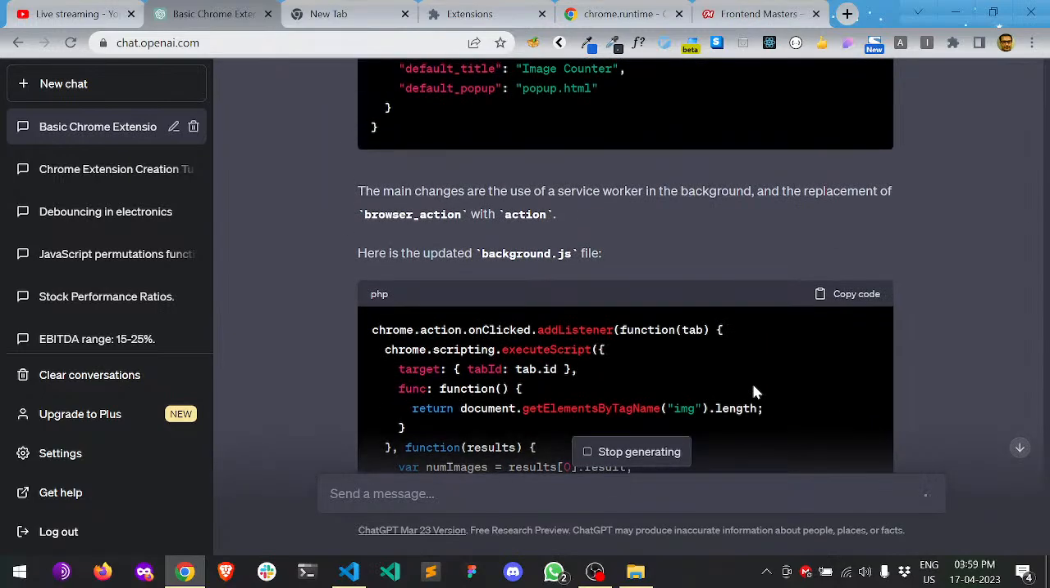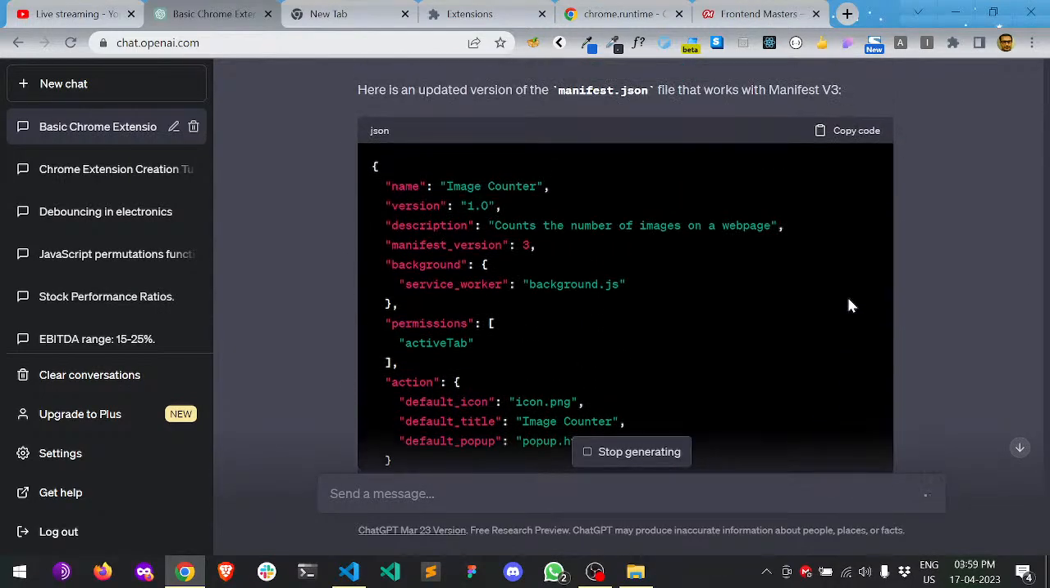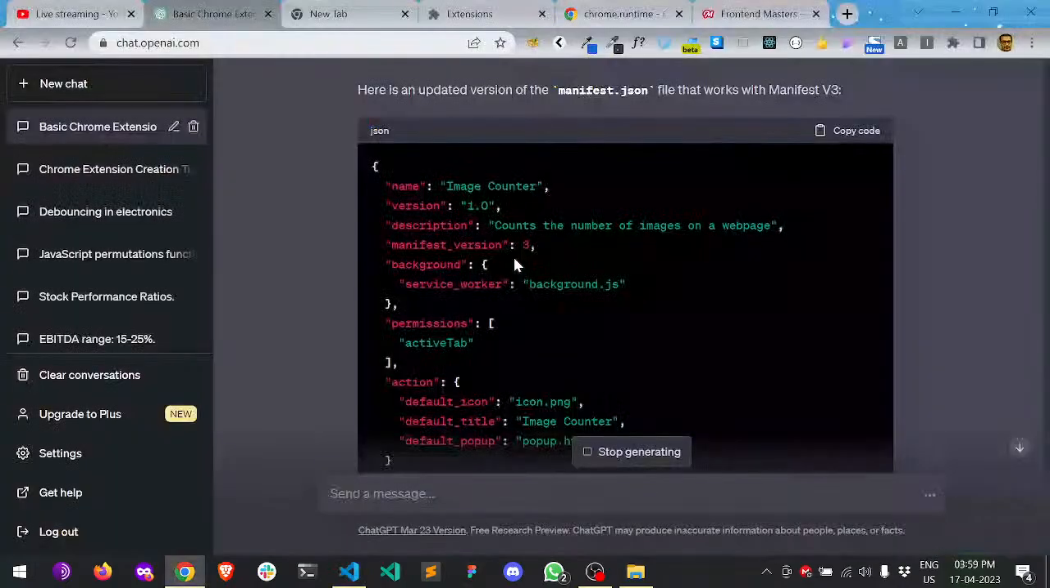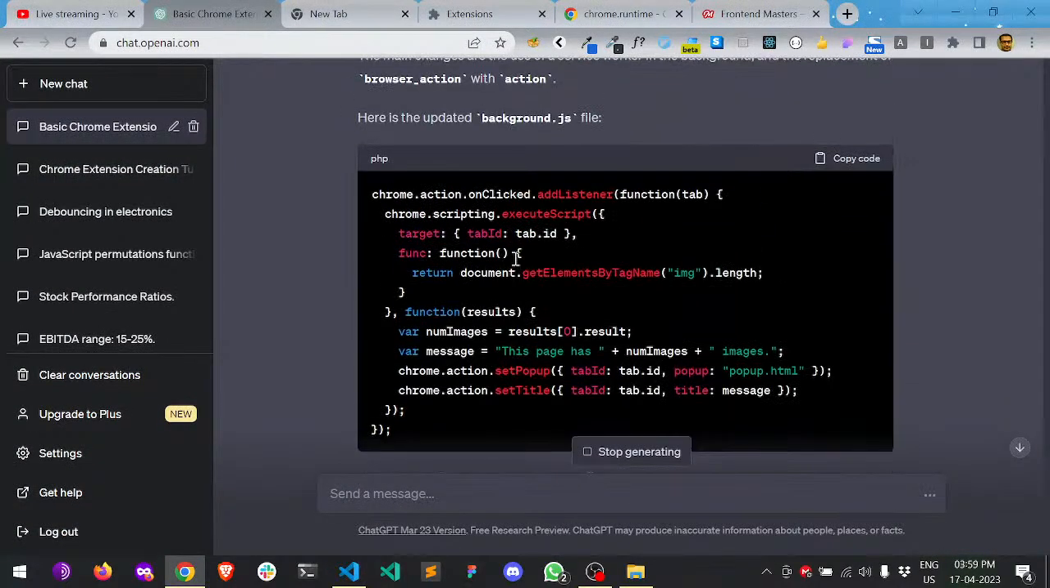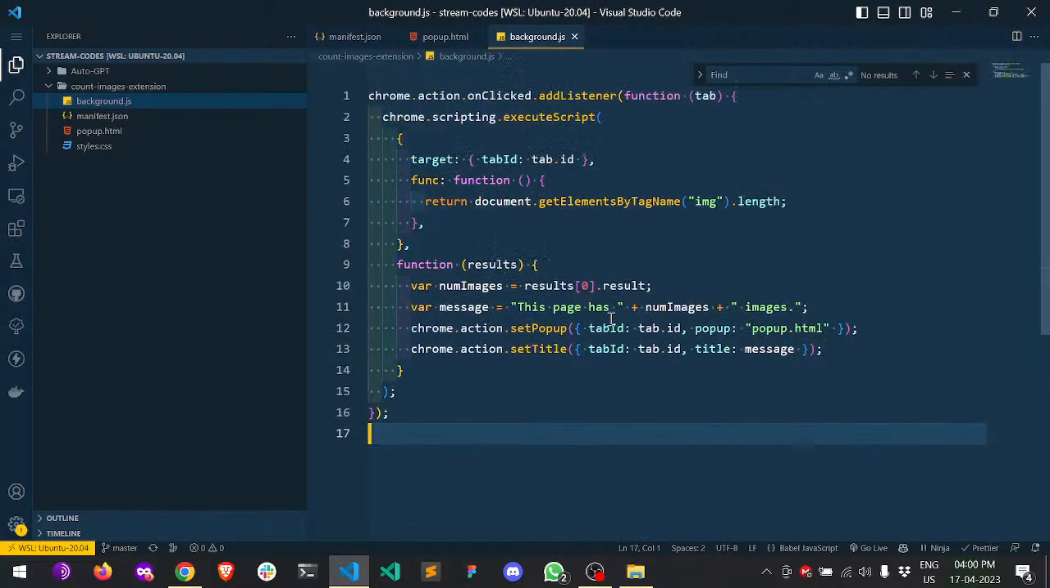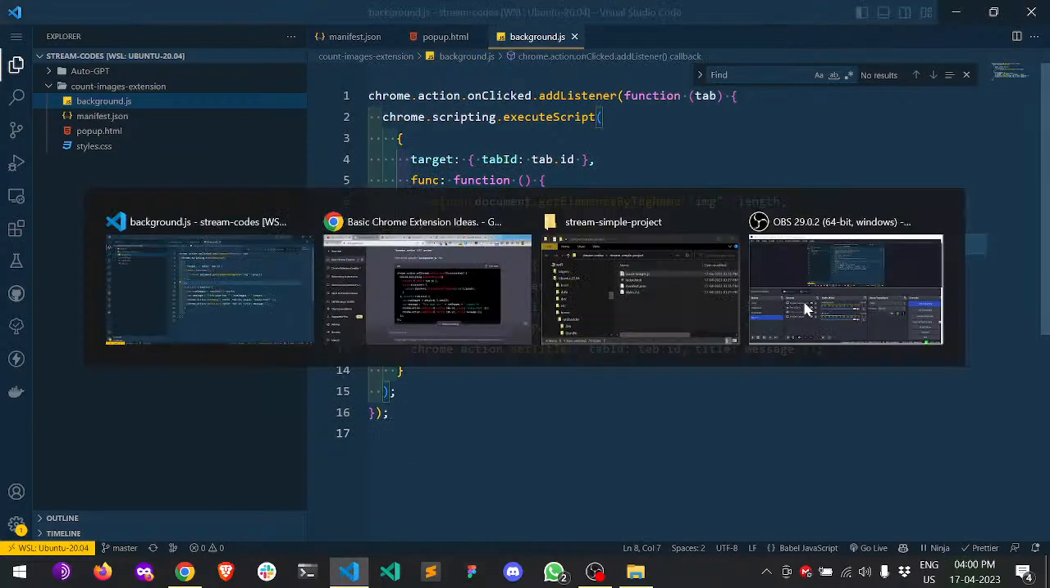The updated background.js. Why do I have a background.js? Dude. Now it's just randomly changed the name for my JavaScript file. The code's changed a lot.